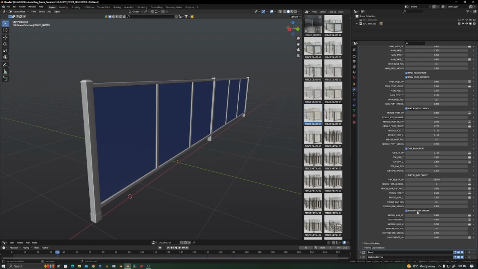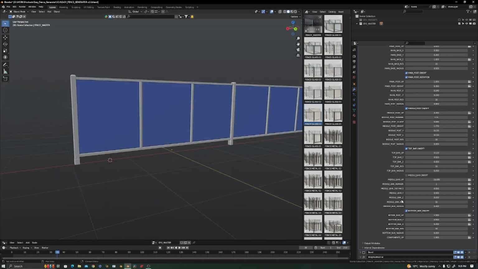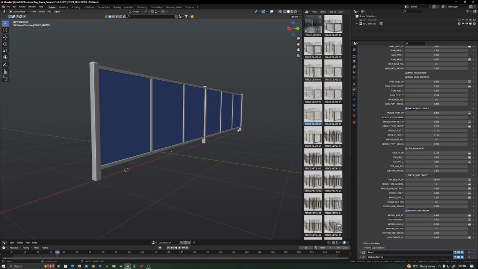And the bottom part is pretty much the same as the top part, so you can go up, down, and you can go the same way to define the thickness of it and how it is on the Z axis. And you can go radius and resolution, that's for cycles.